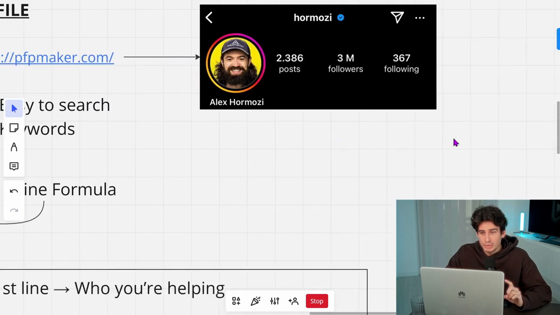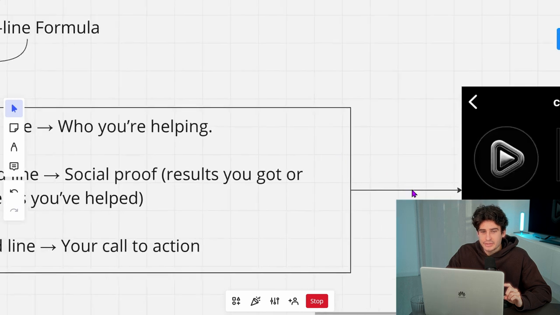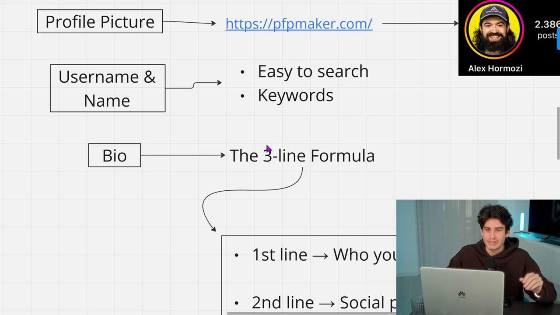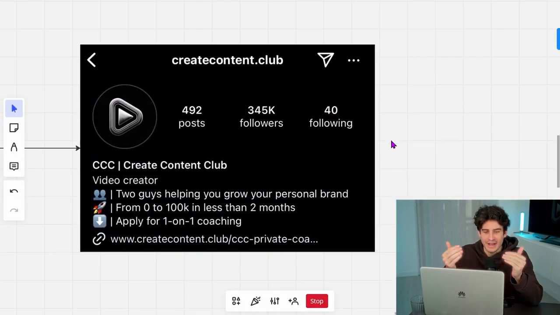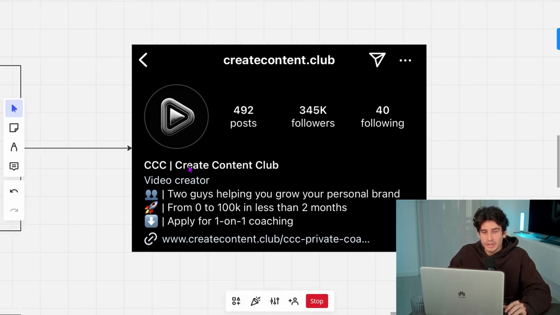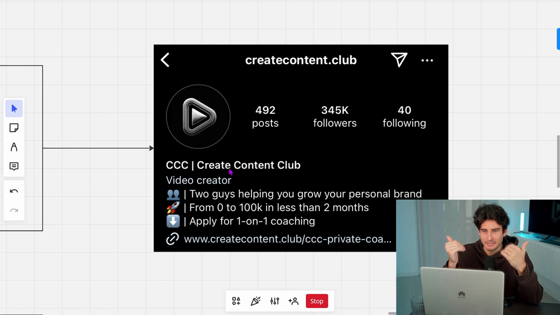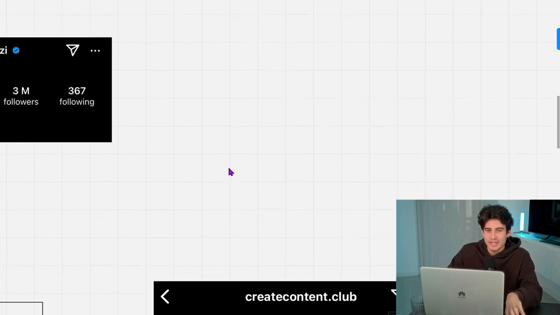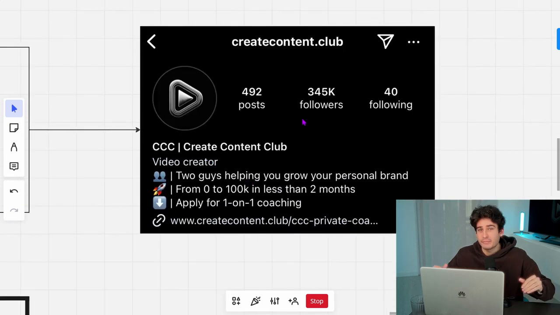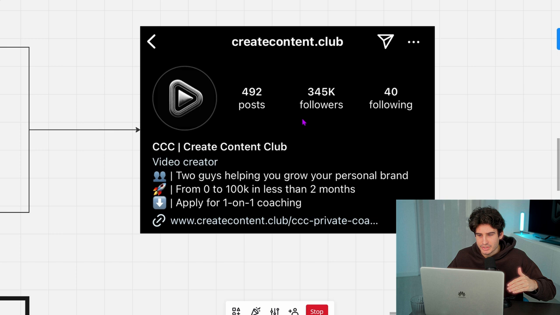Now, for the name, which is this one at the bottom, there is a super important thing that you can do, which is keywords, right? Using keywords in your name. In our example, we have our own keywords in our name itself, as our name is Create Content Club, so it's targeting people that look for content creation. But what you can do here is, let's say your name is Alex, like Alex Hormozi. You could put Alex Hormozi and then a slash like this one, and for example, marketing strategist, or content marketing, or entrepreneur.